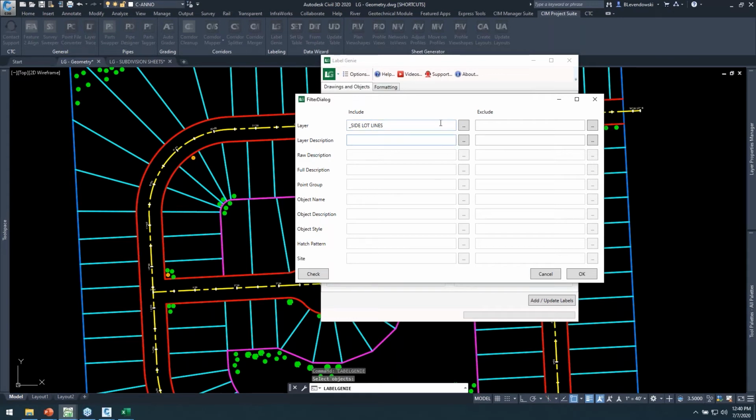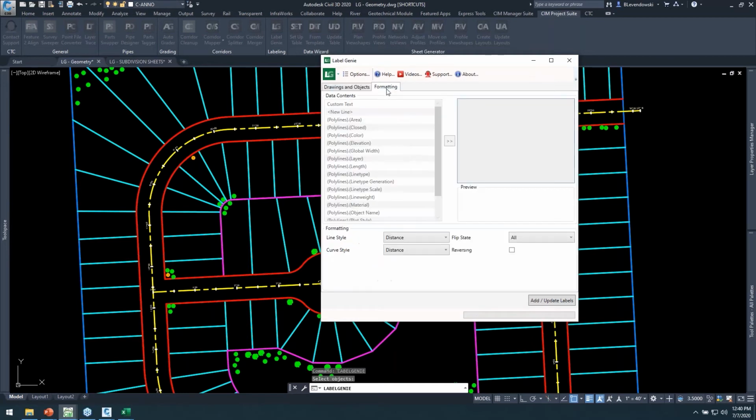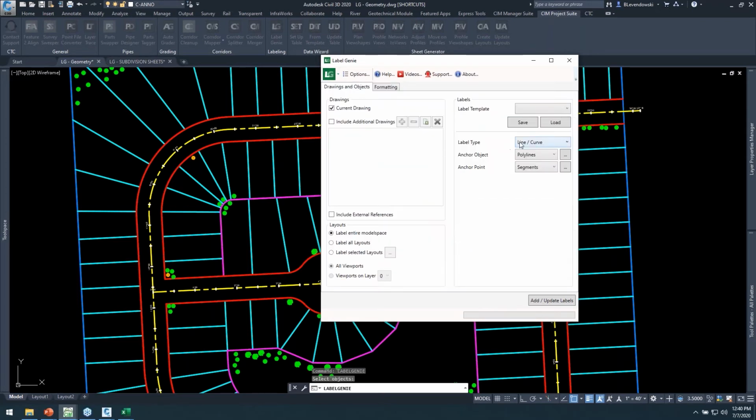Notice there's all different ways to include and exclude different sets of polylines or whatever it is you might be labeling in here. We're going to label the segments, and of course, we're going to do both line and curve. Then on the formatting tab, depending on the label type you're choosing, there's different styling and formatting options here. Like I said, we chose line and curve, but there's all sorts of other label types you will use. Basic MText, I'll show you that in just a moment. Surface labeling, station and offset labeling, you name it. All of this can be programmatically applied across multiple drawings and layouts at once.